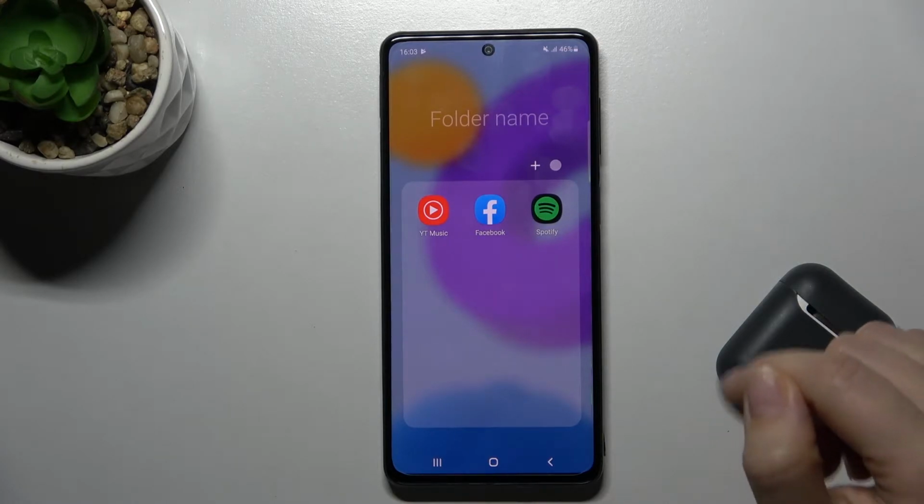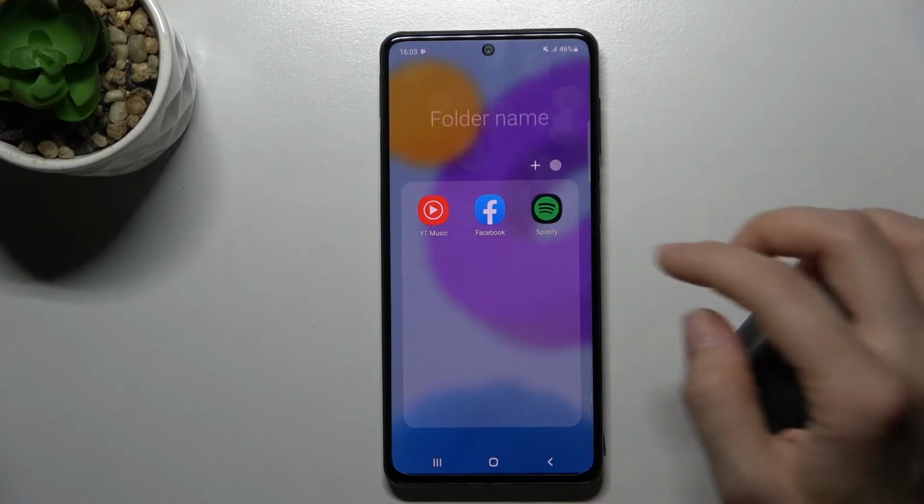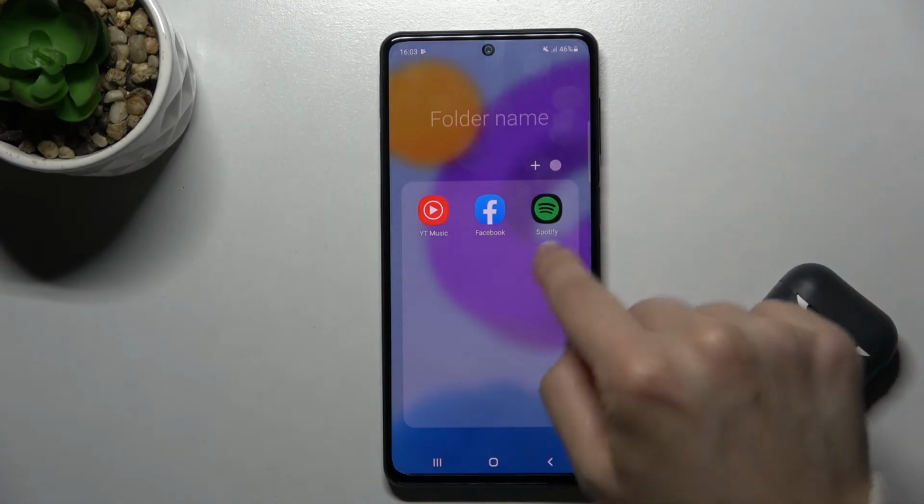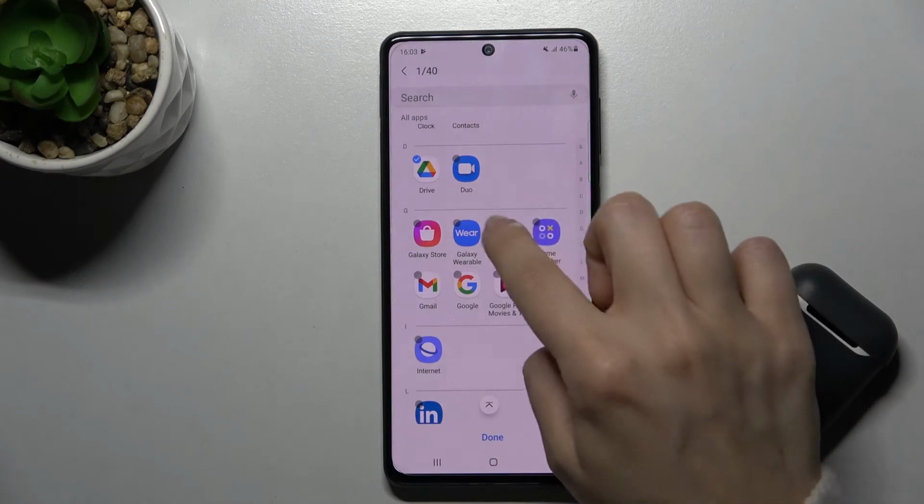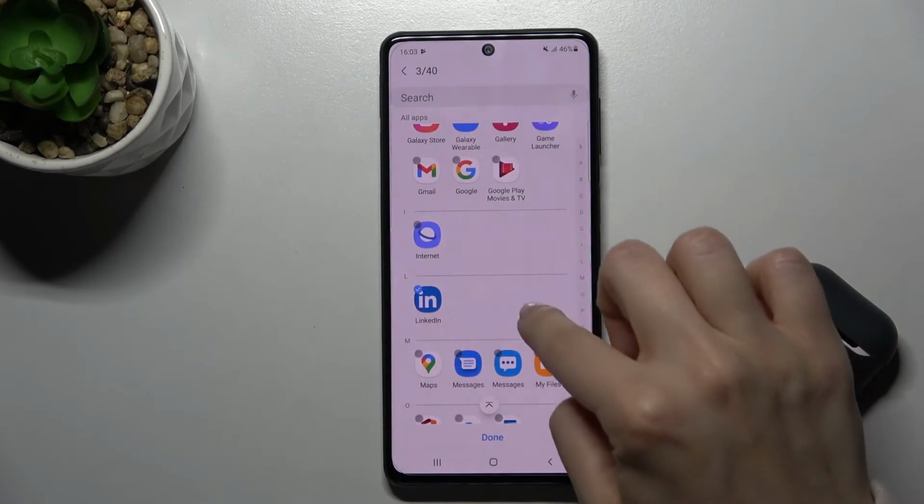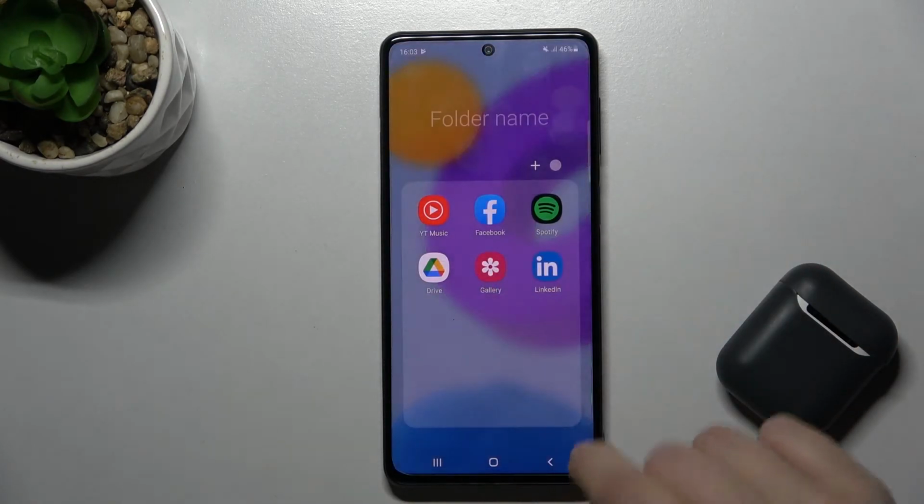If you want, you can add one, two, three, five more applications to your folder by tapping on the plus icon and just selecting the application that you want. Tap done and now you get this application here.